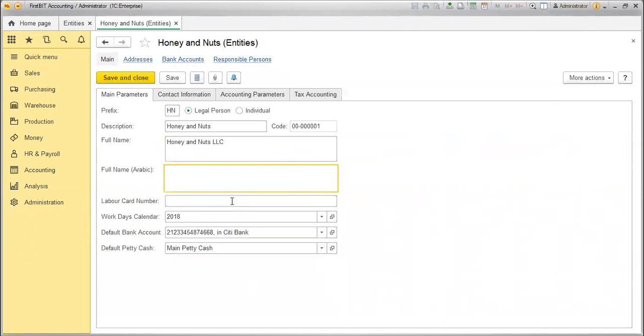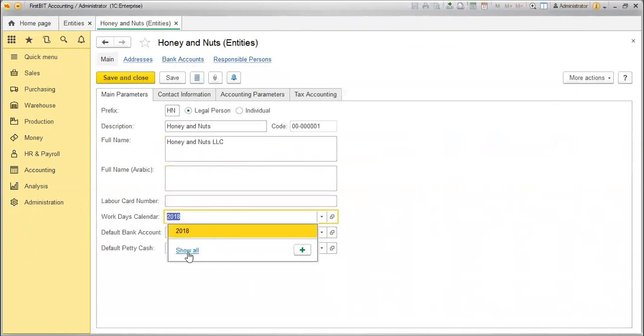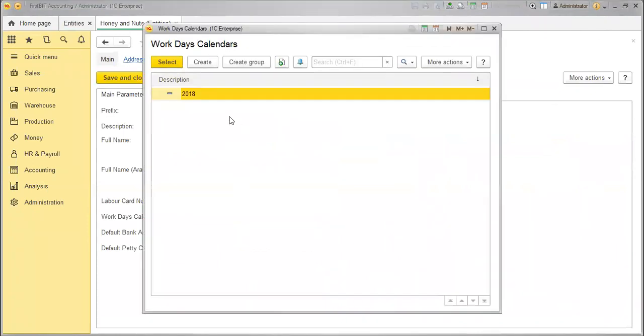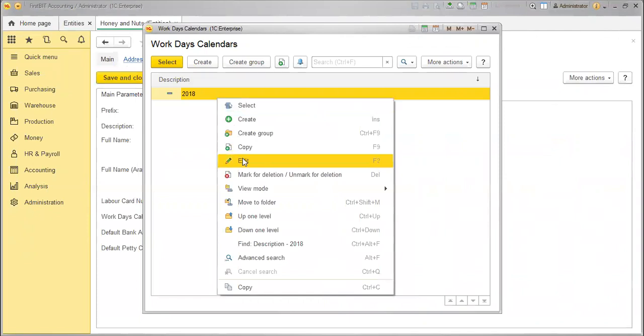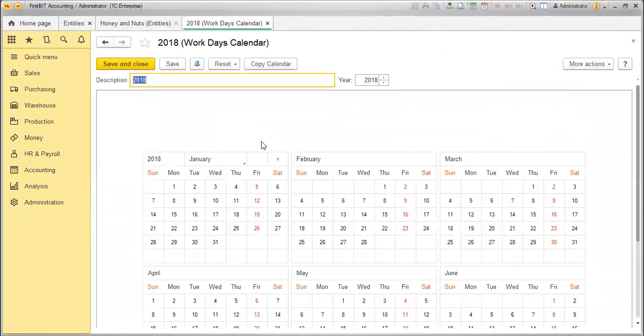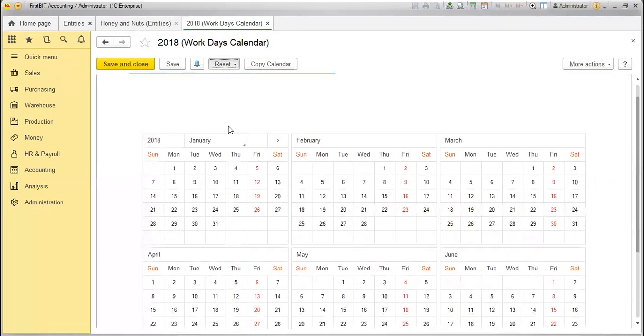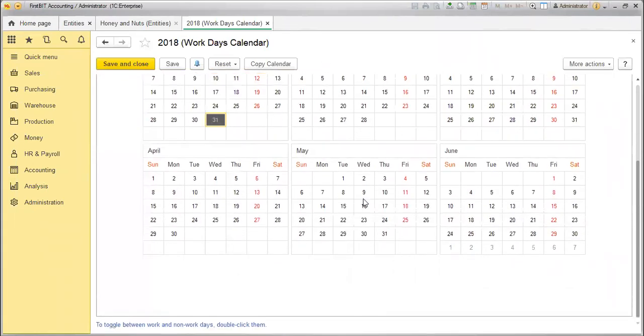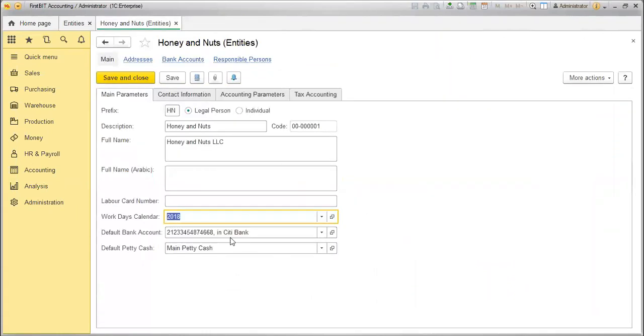Then the labor code number and work days calendar. The work days calendar is nothing but a schedule for the whole year. If you open this, you can see whether you want Sunday to Thursday working hours, Monday to Friday, or Saturday to Thursday. Based on this, the calendar days will be working. You can create 2018 like this, or give whatever name you want.